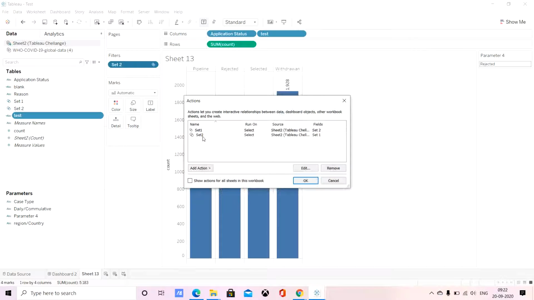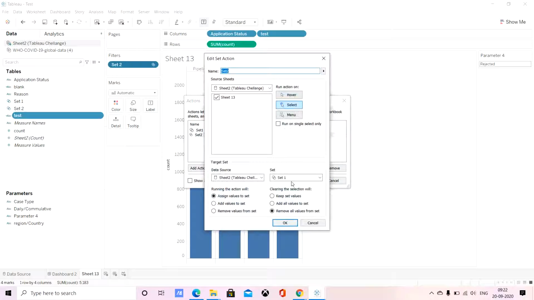Now the set 2, what it does, set 2 is for set 1. So what it does, it applies for set 1 and assigns values to the set and removes all values from the set.